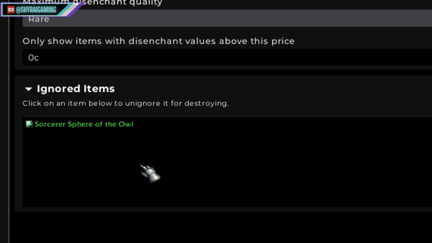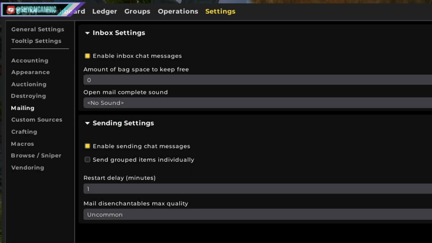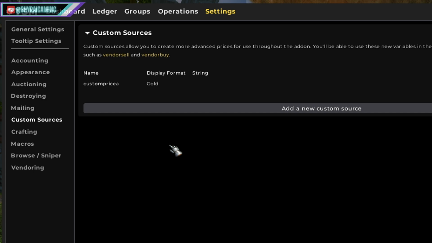So let's go into the mailing tab real quick. For the mailing tab, this is pretty much already set to what you need it to have. It's all set to default. It's pretty good, so you can just leave it as it is. Same with the custom sources. This is definitely more for advanced users, and personally, I've only messed with it a few times, and I even ran away from it. So just leave this as it is.